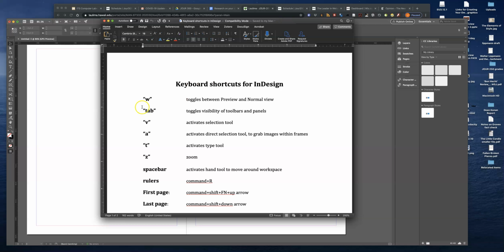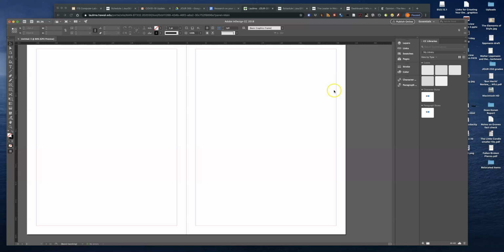There it is right there, W for shortcuts. So I would review a bunch of these and play with them to see how they work. But the next thing I want to show you guys is some basics about the layout and how you want to set this up.